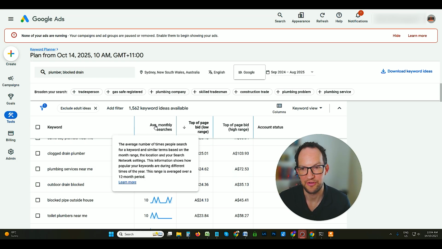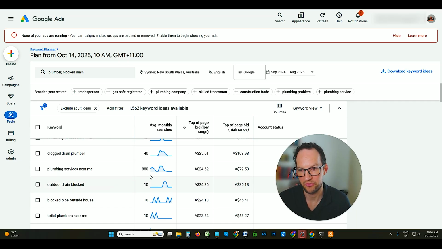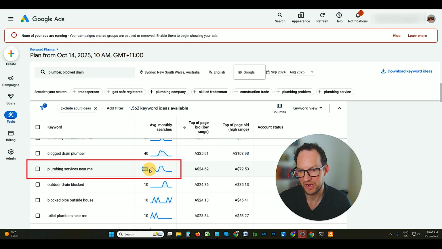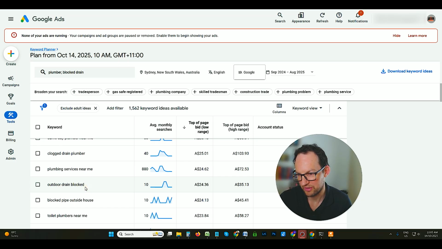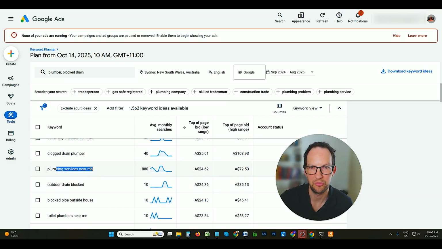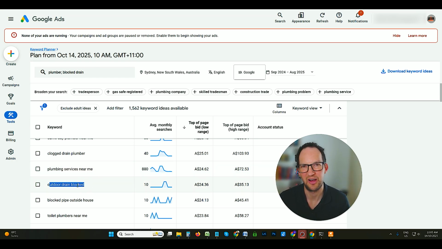And just as an added note, in this column here is the average monthly searches. So the number of people per month looking for this particular term. So plumbing services near me, you've got 880. Outdoor drain blocked, you've only got 10 people, but you've got a lot less cost there as well, and that is very specific. So you can likely convert quite a lot of those because it's so specific, whereas this one is a lot more general, so it could be anything that they're looking for, whereas this one, you know exactly what they're looking for, and it's much more likely to convert into a paying customer.